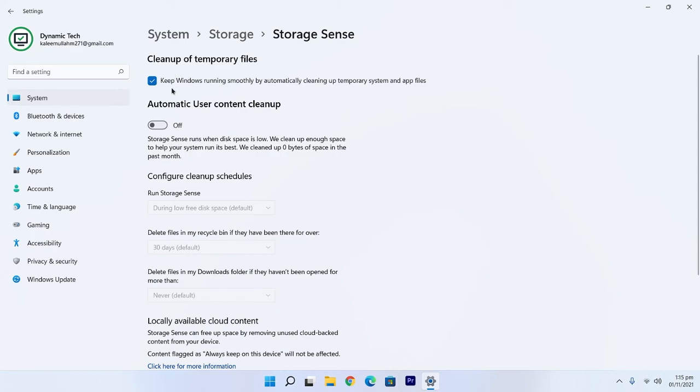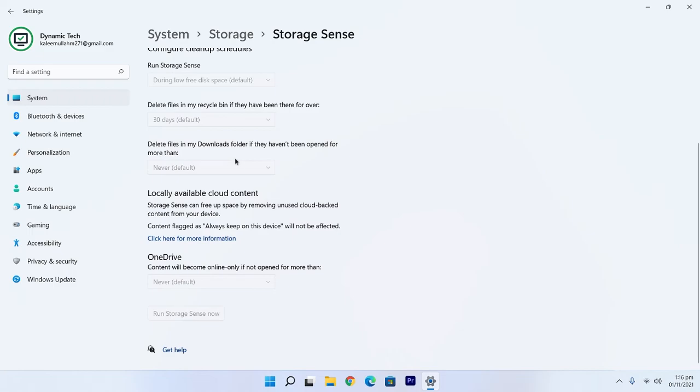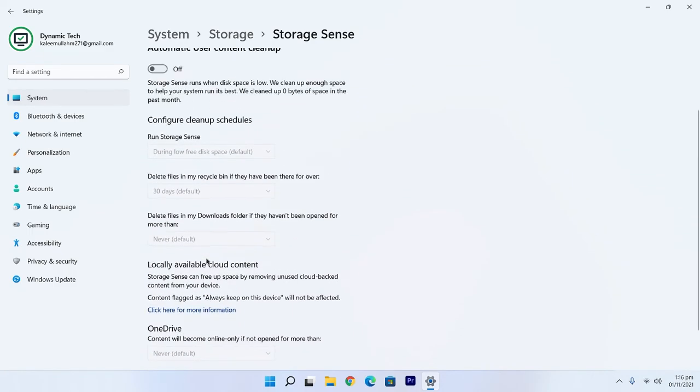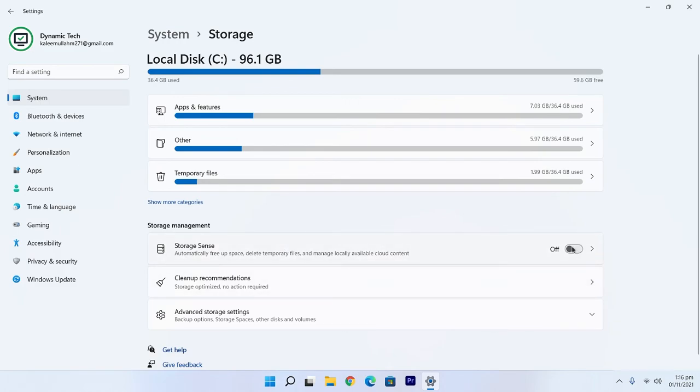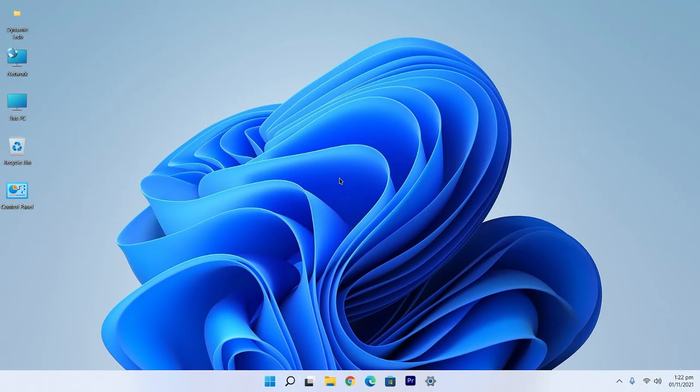And as I said before, keep Windows running smoothly by automatically cleaning up temporary files and app files, automatic user content cleanup, and more from the OneDrive, as you all can see here. So I would recommend you to enable storage sense, which will automatically keep your computer clean and your experience smooth. So these were the 5 tips which I thought will help you a lot while using Windows 11.